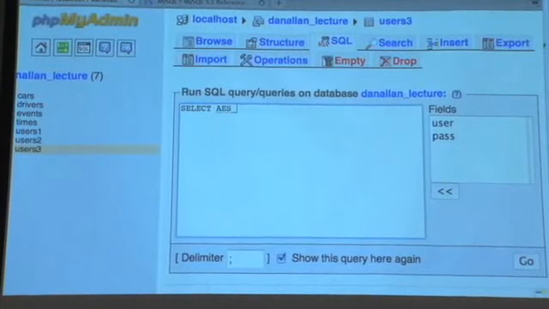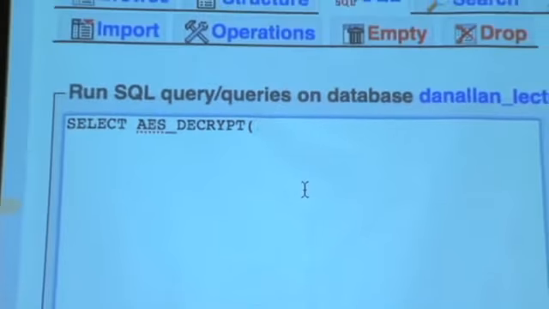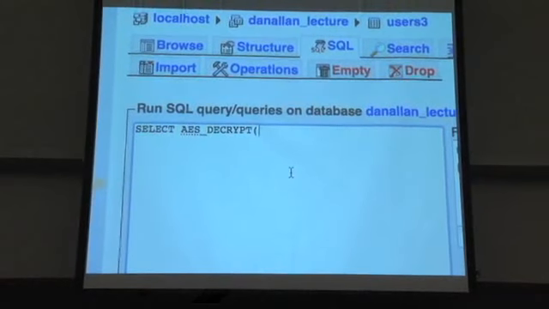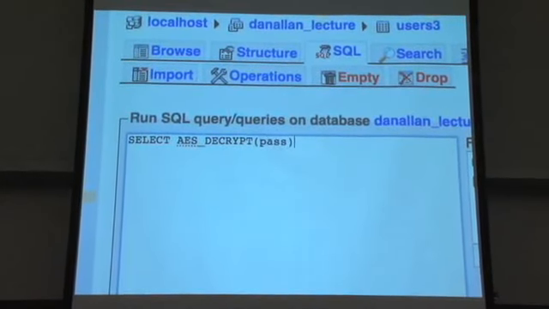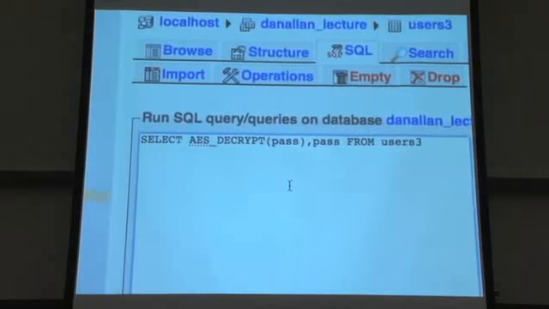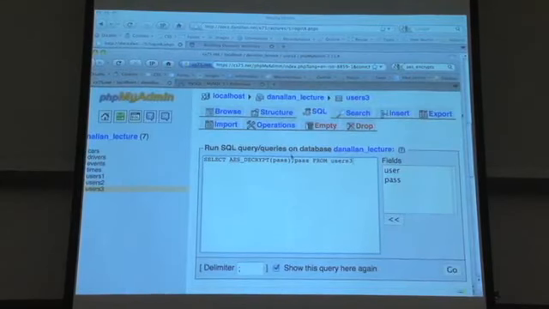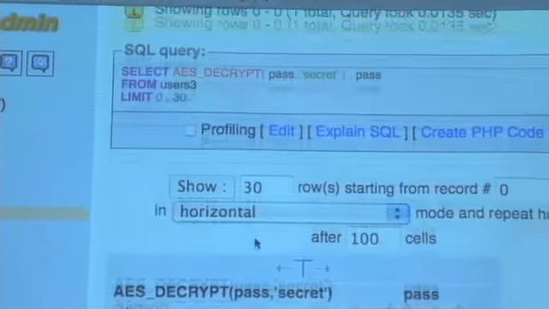But if I try to decrypt this with AES decrypt, let's see, am I going to be able to do this? Select AES decrypt password, and the password from, let's see, what is this? Users3. Then I should be able to see, I need to pass it also the key, so secret as well. And I hit go, and hopefully we will see yes.